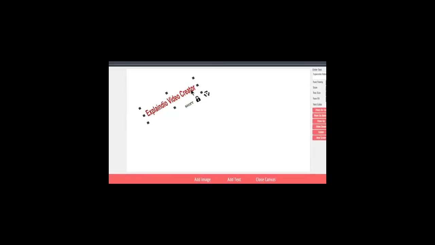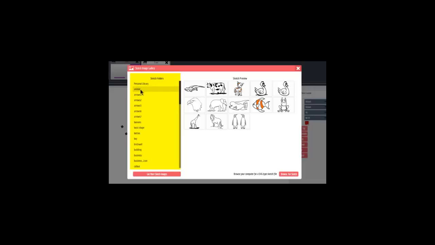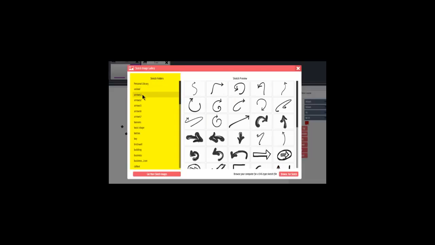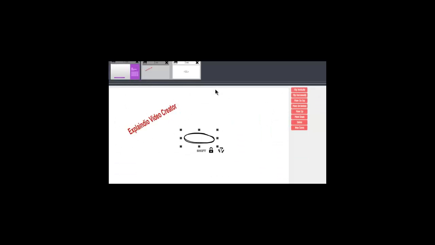Each element you add to the screen is on its own slide. For example, I'll add an image by clicking the Add Image link at the bottom. You'll see a number of sketch folders. Click a folder to see a preview of the images in that folder. I want to circle the words I just created, so I'll pick this image. Now, again, rotate it, position it right where I want, and then I can size it.